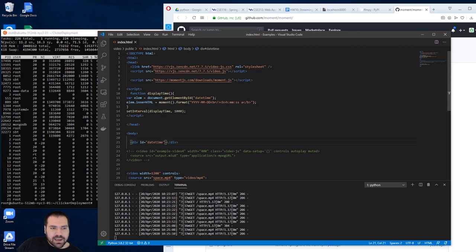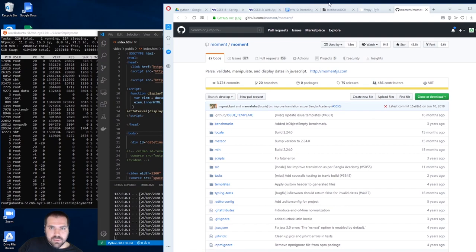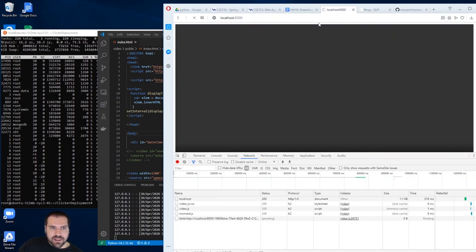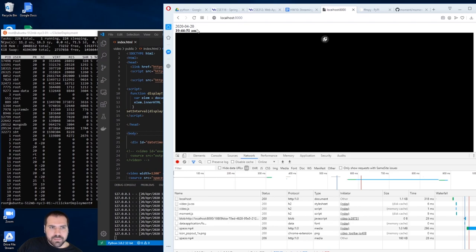And now I'm going to call that function. I want to call that function every second. So if I reload my page now, I should have a clock. And since it's updating every second, I can watch the current time. Should be exactly the current time.